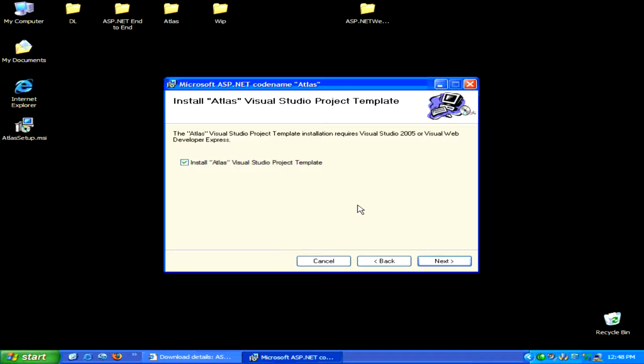This first option asks if we want to install Atlas Visual Studio project templates. This is simply an indicator to the installer that once the framework itself has been installed, the installer should fire off a secondary installer to install the Atlas-specific Visual Studio and Visual Web Developer project templates.